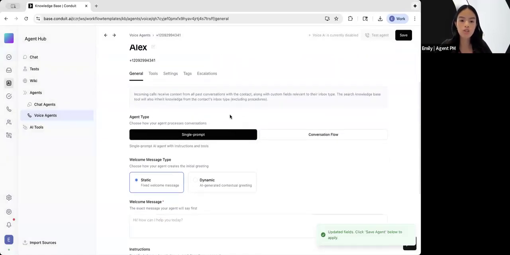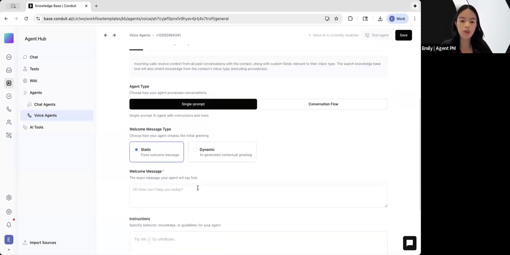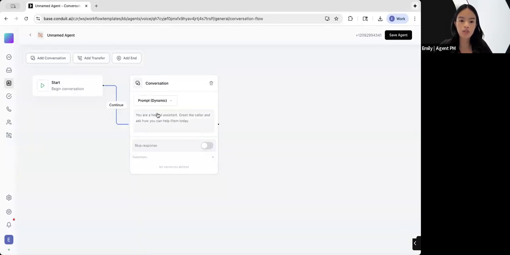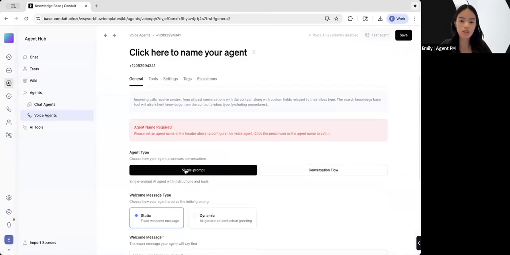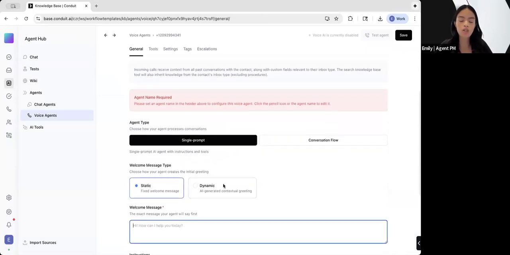And we have a bunch of different ways to actually write out these conversations. So we have single prompt, which is what we recommend. This is just writing out exactly what you want this agent to say or how you want them to follow these procedures. Versus a conversational flow. A conversational flow is more like if you've worked with workflows before, it has a start, it has this branch, and then continuing from there. I usually don't use the conversational flow and I stick with single prompt just because it's easier to troubleshoot if something goes wrong, and it's also easier to change.